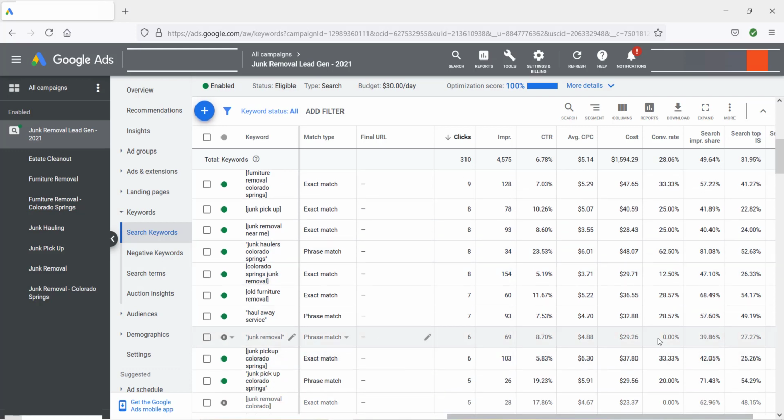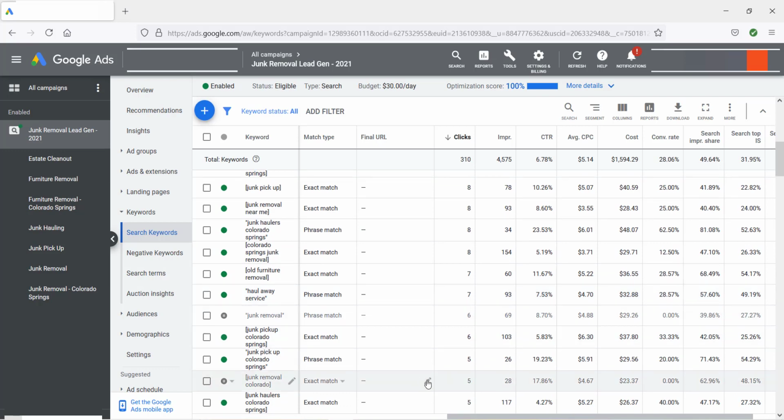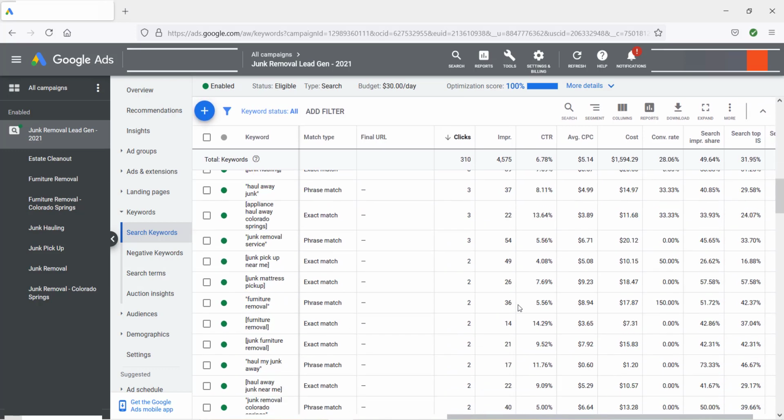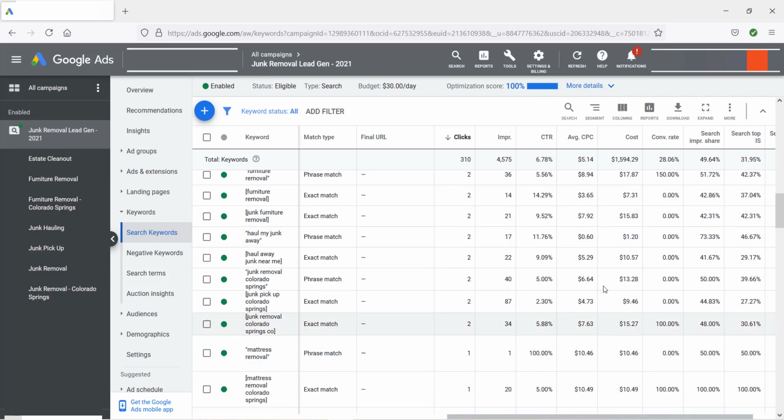This one I had 6 with no conversions, I just trimmed it. This one, 5 with no conversions, trimmed it. And as these keywords down here start getting more traffic, some have conversions, some don't. Again, too early to make a call on these. I'm going to let these get more traffic. Let's say this one hits 5 clicks, 7 clicks, 10 clicks, and nobody's turned into a lead from that. I'm just going to trim this keyword out.